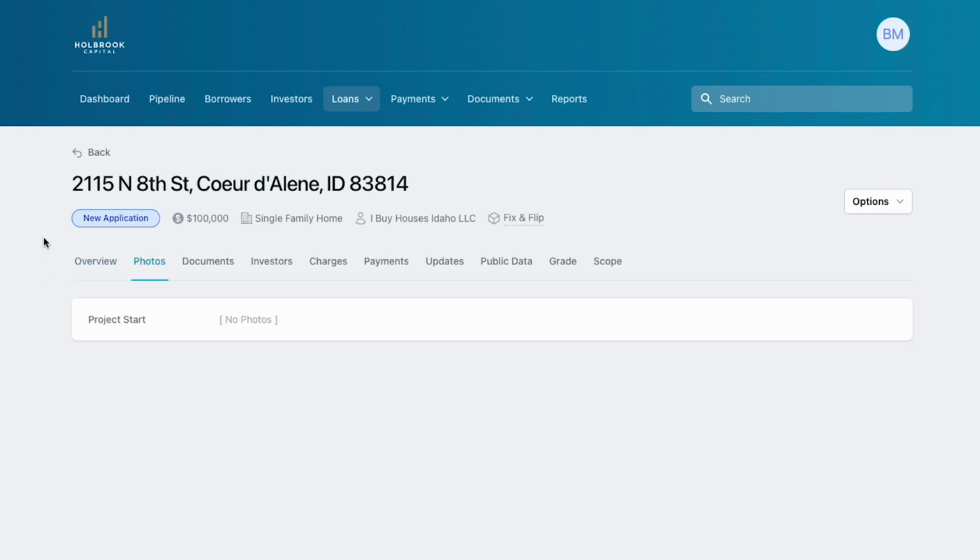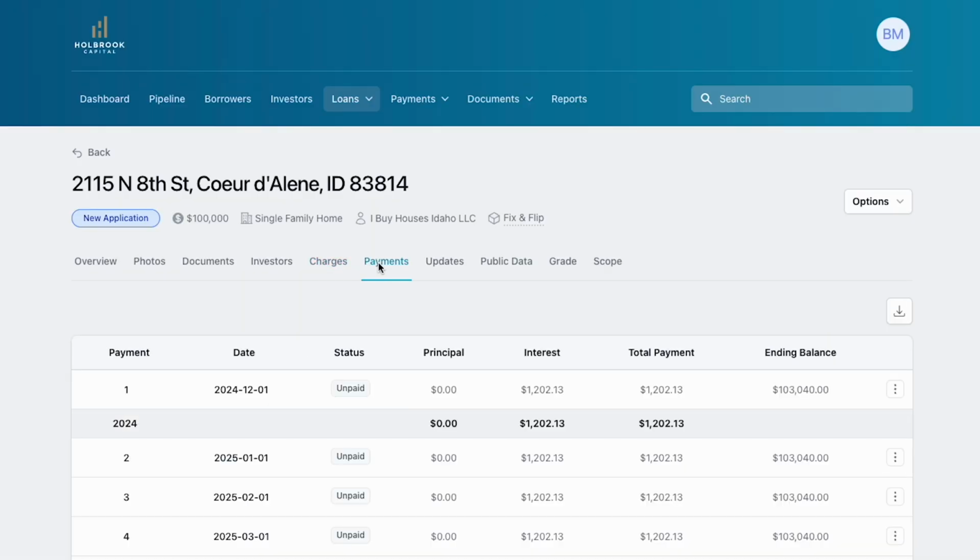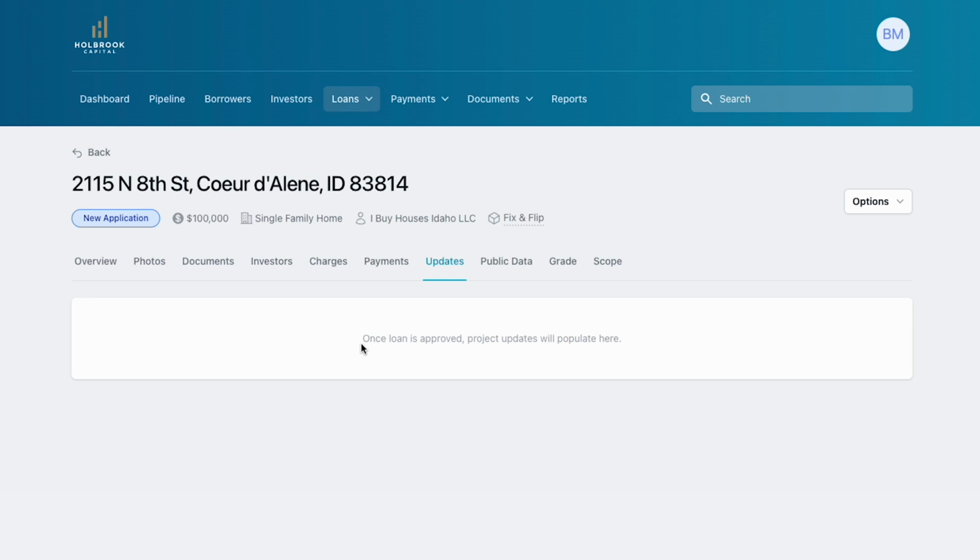We've also got a photos tab. This particular property doesn't have any photos, so it won't show anything there. We've got document management. So anytime we generate some documents, it'll show up here automatically. I'll show you that in a second. We've got charges that we can track. We've got payments that we can collect automatically via ACH through the platform. We've got some other updates. So as borrowers submit updates to the different projects, it'll automatically show up here in the tab.